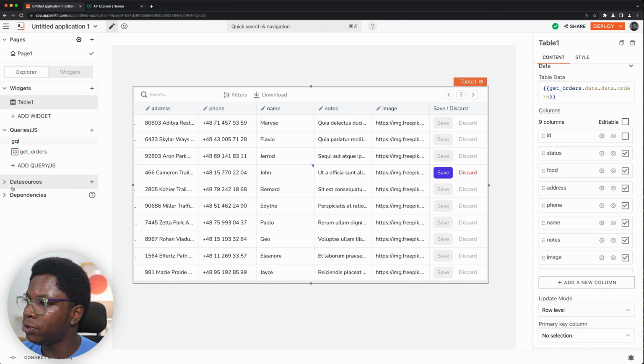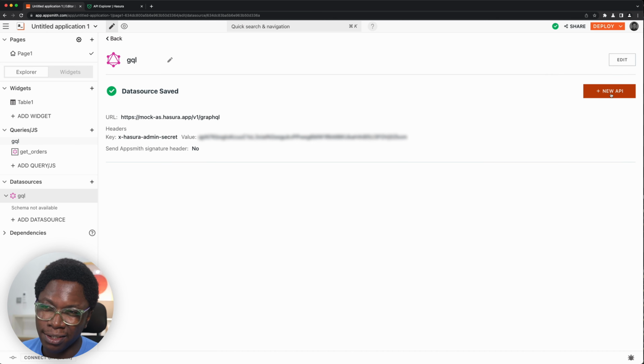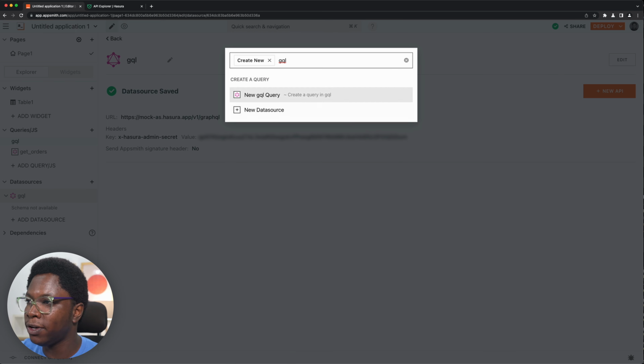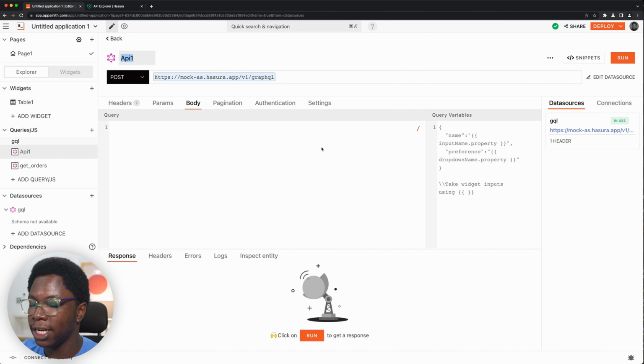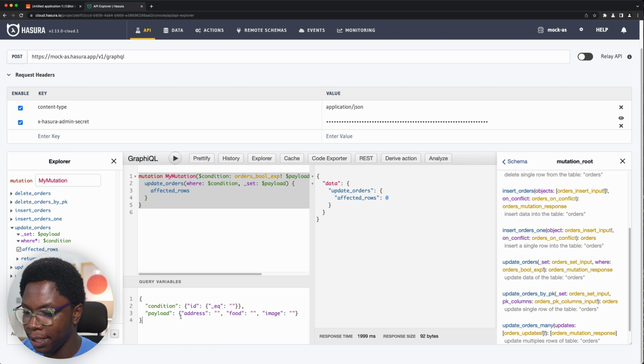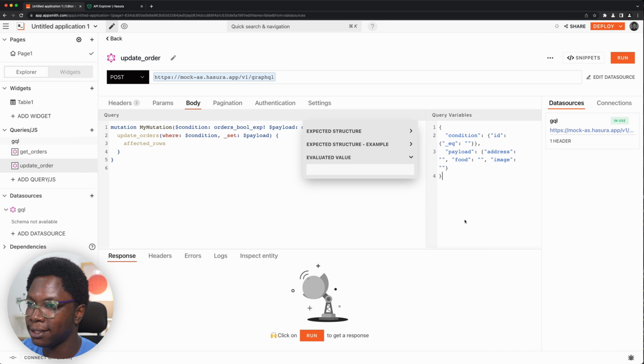So I'm going to go to data sources, GraphQL, and I can click on the create new API button, but I can also use the omnibar navigation. So this is going to be Ctrl+Shift+ or Command+Shift+, and here I can search for GQL, and we're going to create a new GQL query. So let's call this update order. All right, and here I'm going to paste in the query, and let's go copy the variable. All right, so this is the variable we need to pass along.